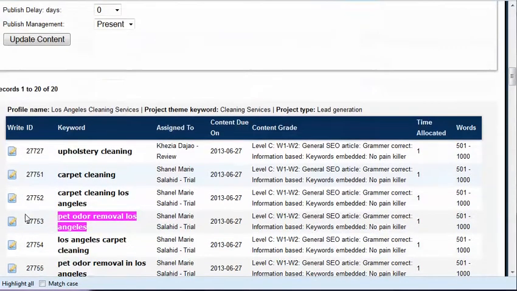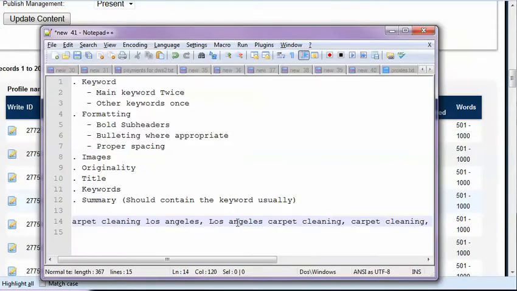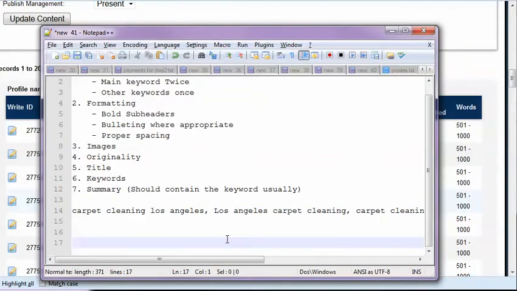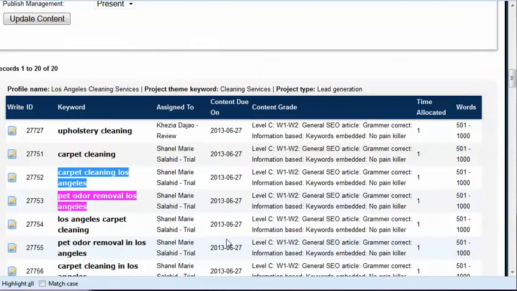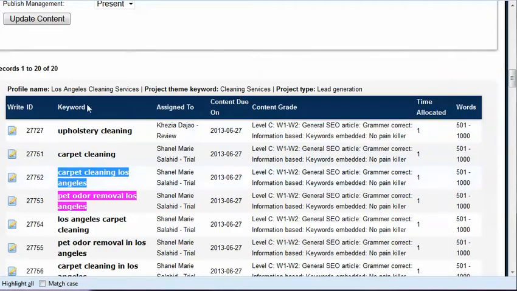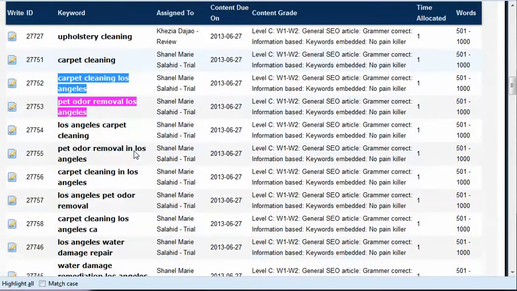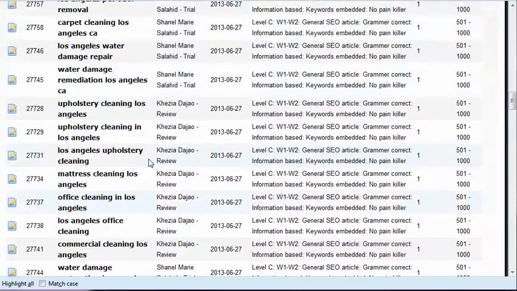What I would do now is write this down. I would say carpet cleaning Los Angeles, articles I've reviewed, and I would put her name. I would just say okay, and then I would go on to the next one. Once I look at all 20 of these and they're good to go, and the most important, they're all really important, all the points that I went through, you go through all of those, and then these are all good to go.